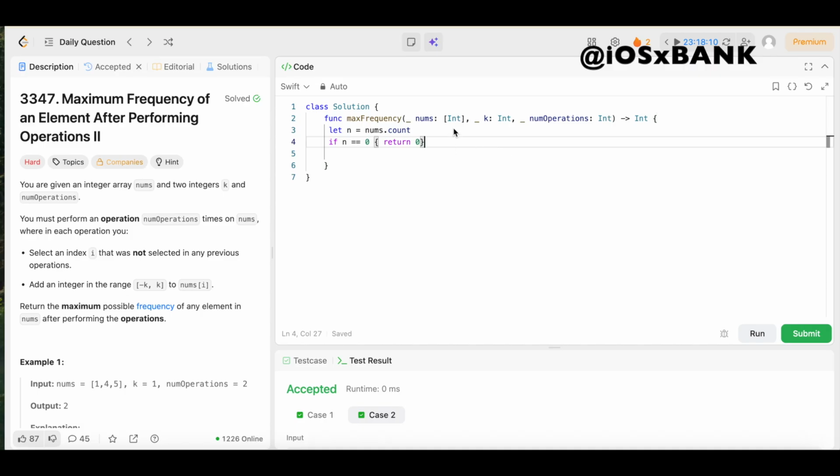Now we need to build a frequency map of all of the numbers in nums. This is going to tell us how many times each number already exists without any operation. So first we're going to declare a variable called freq. We're going to say colon. That's going to be a dictionary. The key is going to be an integer, then colon, the value is going to be an integer as well. And we will initialize it with a blank dictionary just like so.